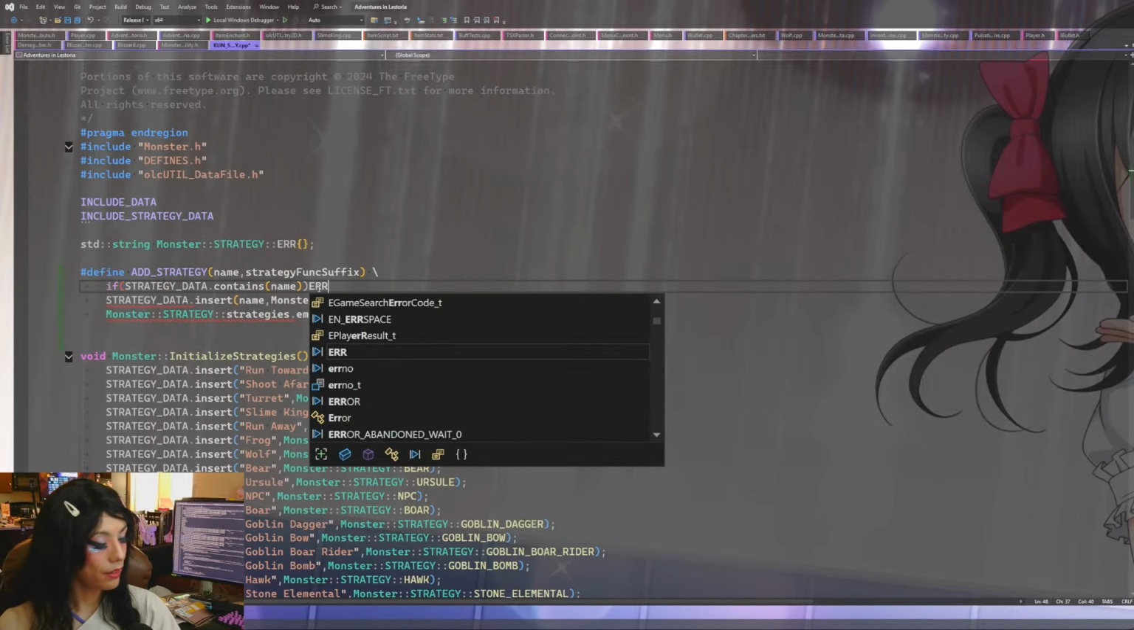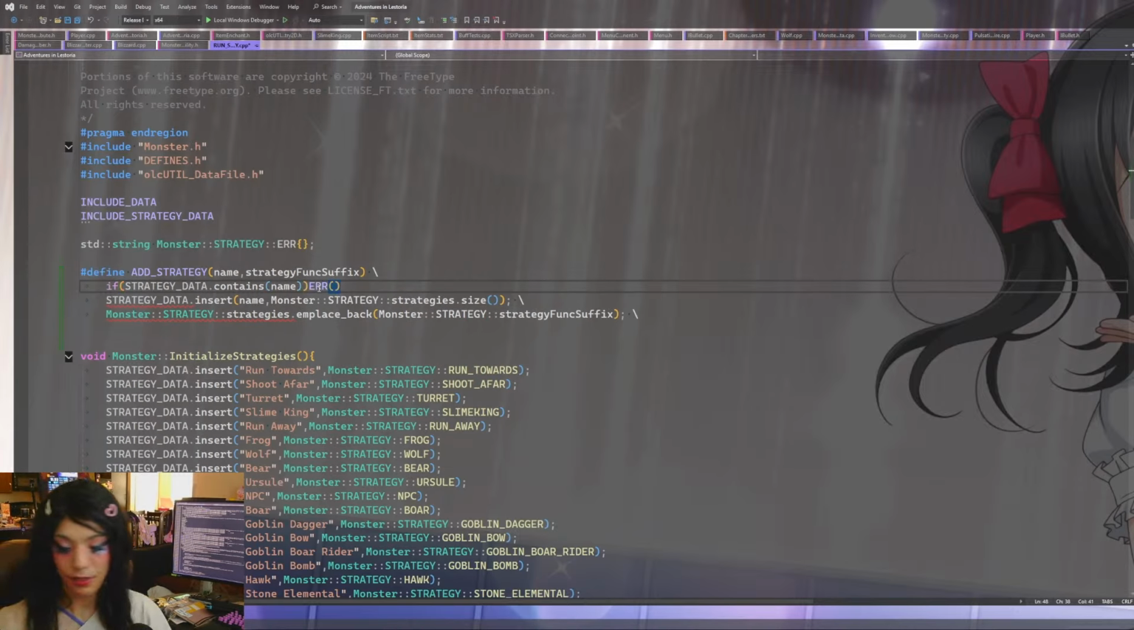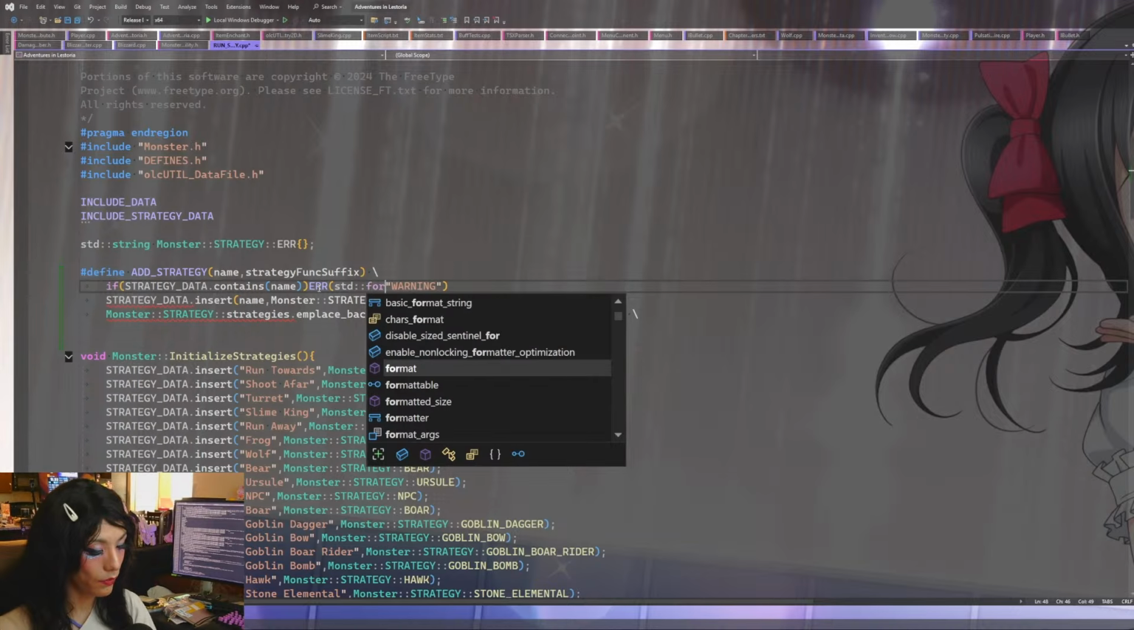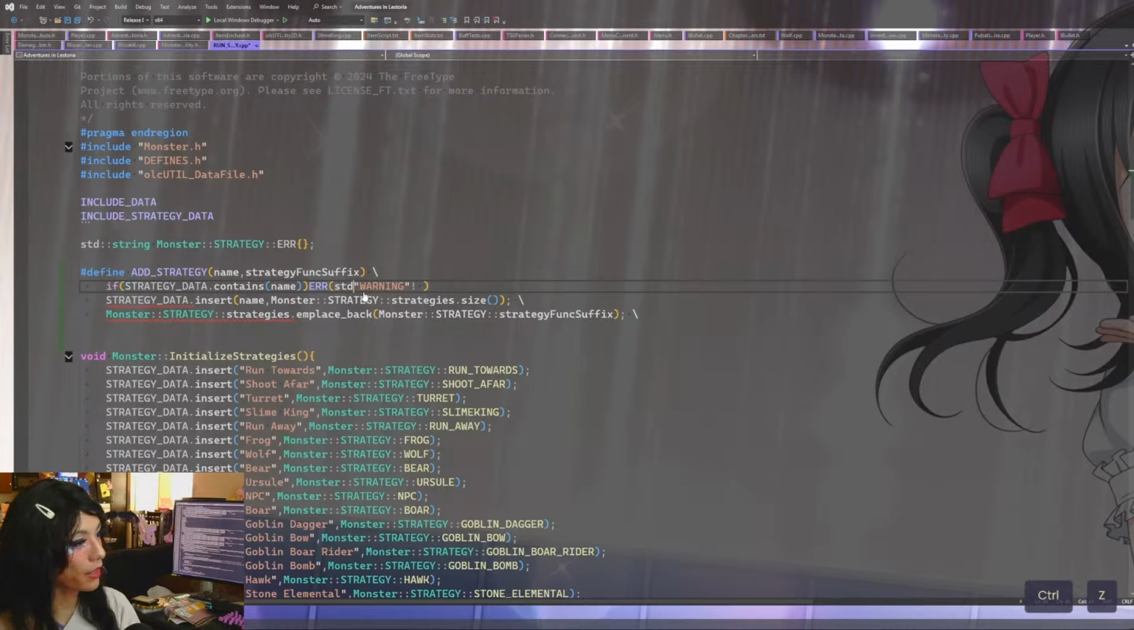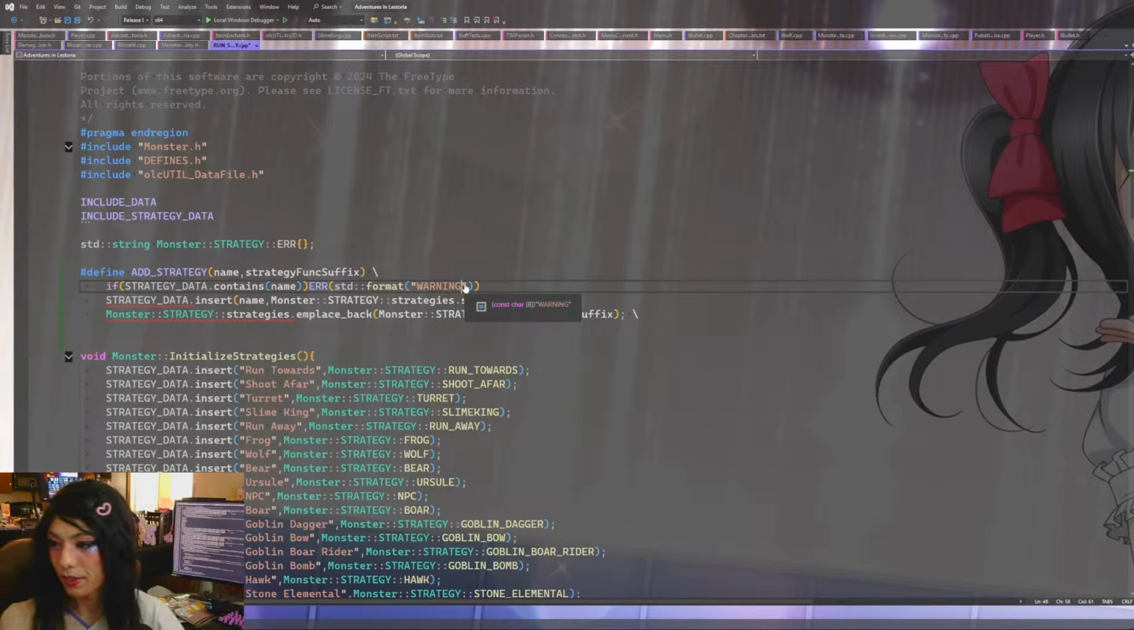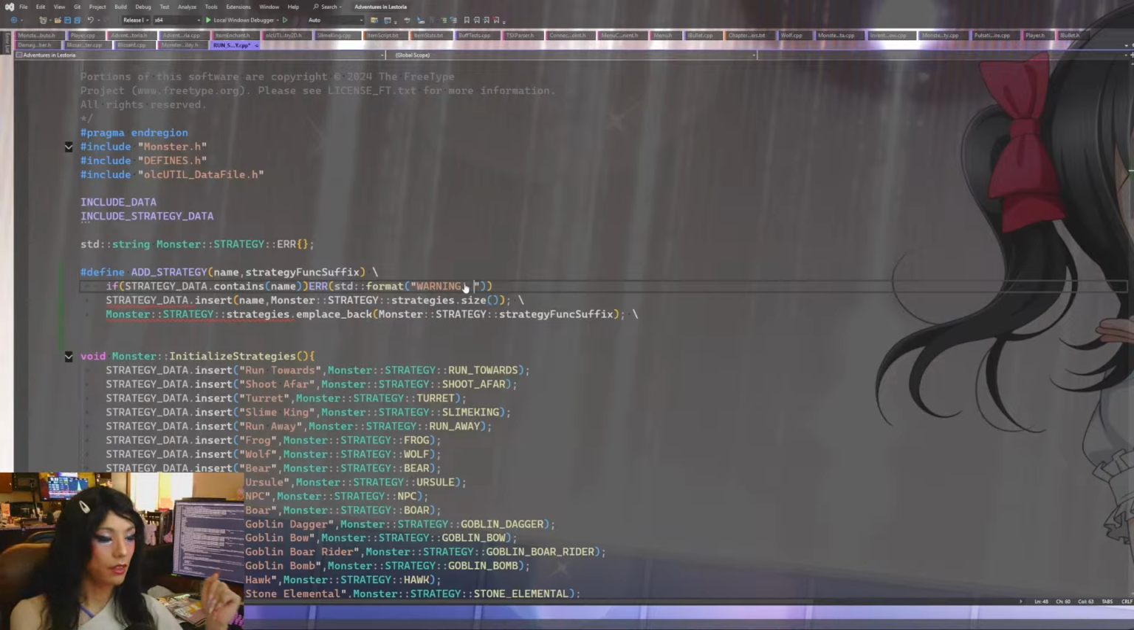Then we call error followed by whatever, right? We say warning. We could do a standard format here. And actually, we don't even have to standard format because it's a macro. It will auto parse it. Wait, that's not true because then we have to do string concatenation. I don't really want to do that inside of a macro. Honestly, it's kind of ugly.